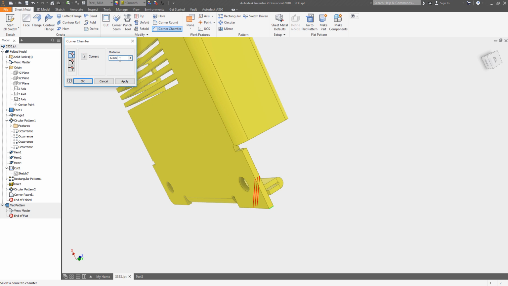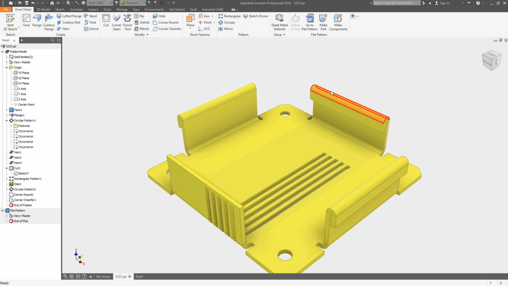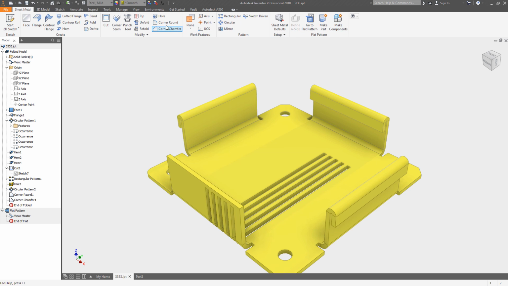I can do a corner chamfer. We'll make that 2 millimeters as well. We'll hit apply and cancel. And now you can start to see your sheet metal component really start to take shape.